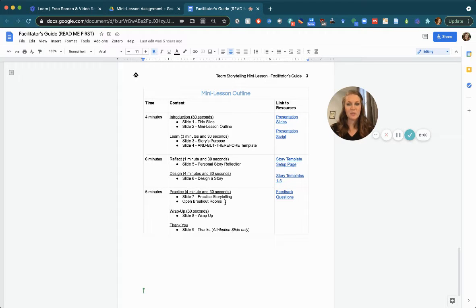And then that's when you're going to open up the breakout rooms, then do a 30-second wrap up because this is a quick mini lesson. And then the thank you slide, you don't have to say anything on the thank you slide. It's just an attribution slide. But you'll also see all the links to the resources, the same links as above, right here ready for you to do your mini lesson.